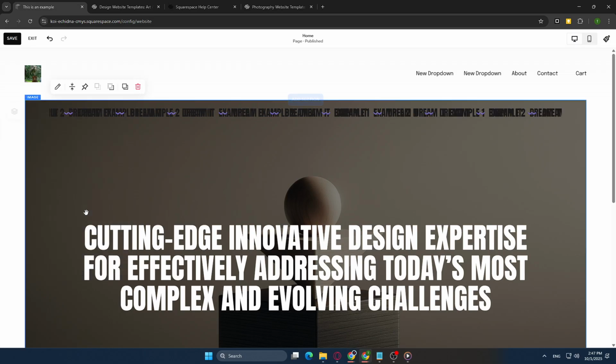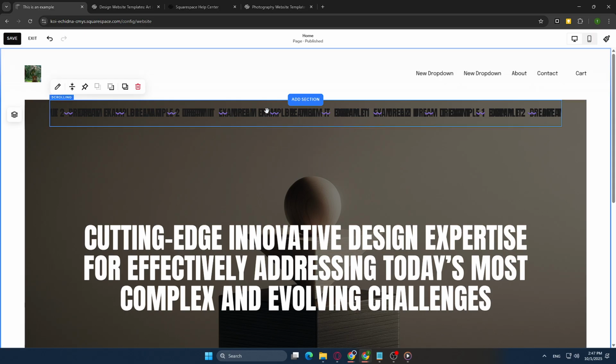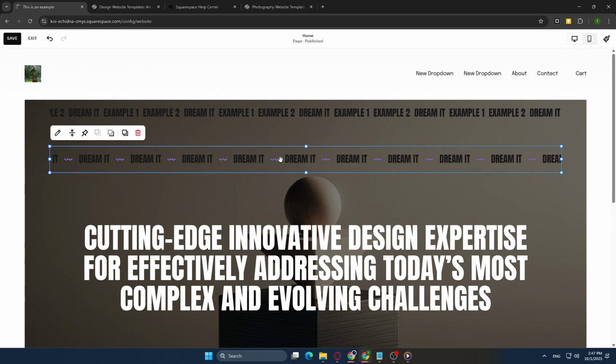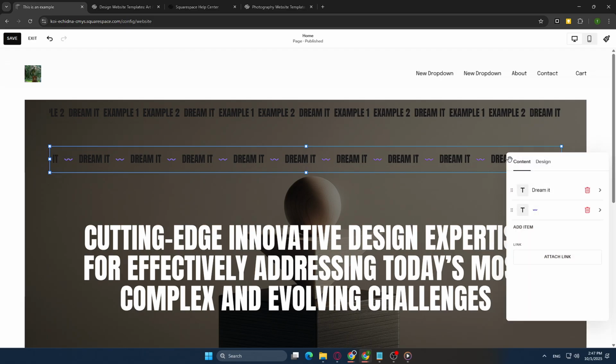Now it's time to personalize this feature. You'll see the default text or placeholder content in the scrolling text block. What makes this section truly unique is your ability to customize it to your heart's content. Click on the text area and a toolbar will appear, giving you customization options. You can change the text, adjust the styling, and tweak the size to match your website's design and messaging.